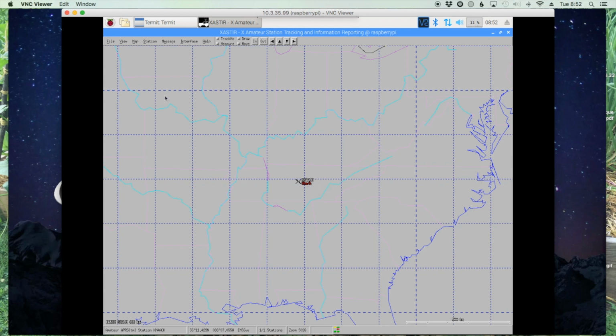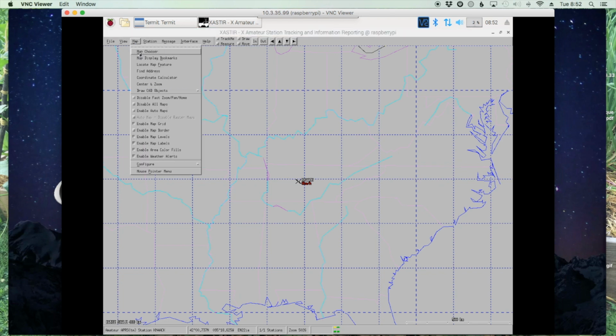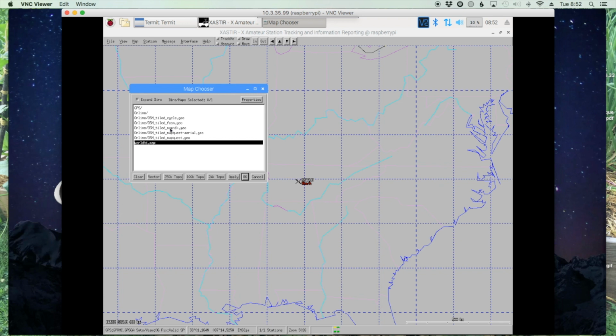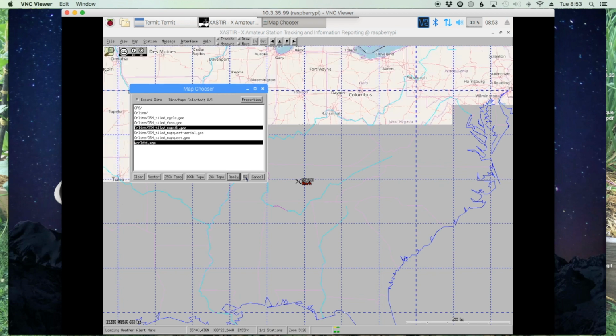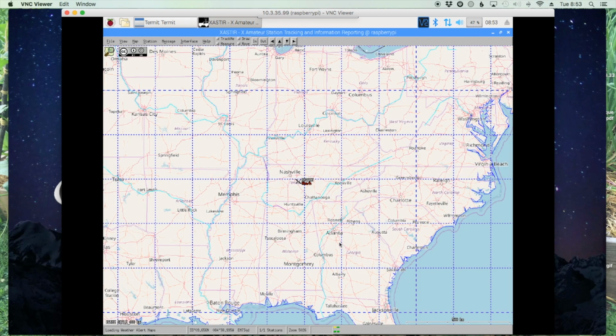Now we can update this map a little bit. If you're offline, this is not going to work for you once you're out in the field. But while you're connected to the internet, we can get a better looking map. So we'll go up to Map and Map Chooser, and we'll use this option here, OSM tiled mapnik.geo. Hit Apply, and OK. And that provides us with a much better looking map.